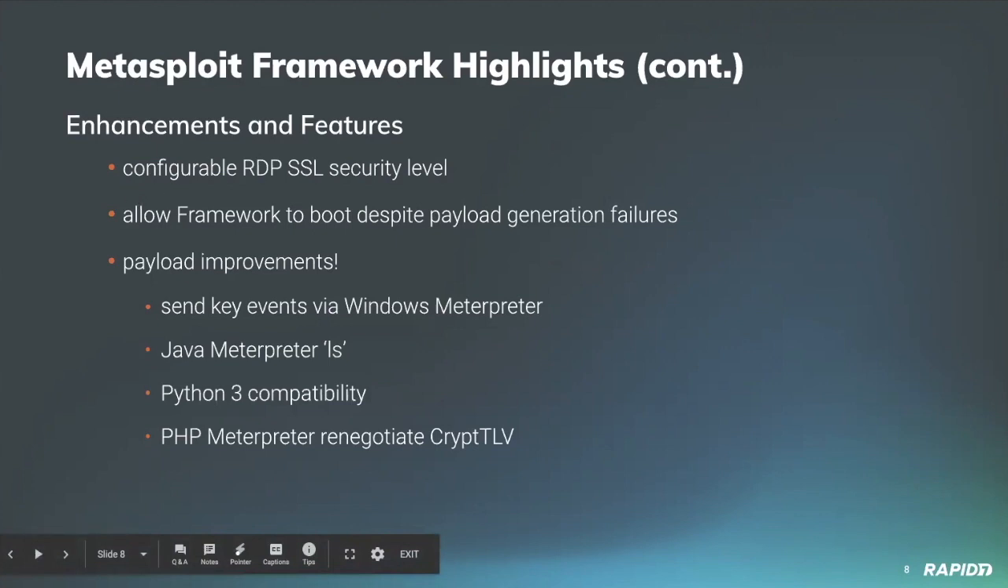Exactly. Yeah, well said. And we've had a number of payload improvements as well, many from Tim Wright. Tim added the ability to send key events to a target Windows interpreter, resulting in what appears as key presses by the logged in user. Tim also updated the Java interpreter so that the ls command behaves in a more usual manner. And Tim also updated a bit of Python interpreter payload code so that it runs under both Python 2 and Python 3. And our own Adam Kamek updated the PHP interpreter so that it can renegotiate its CryptTLV key.